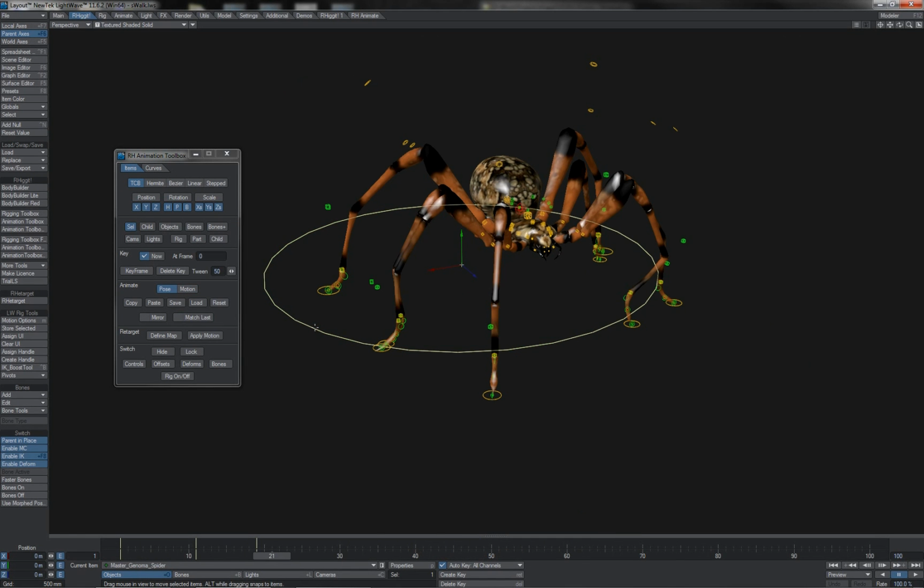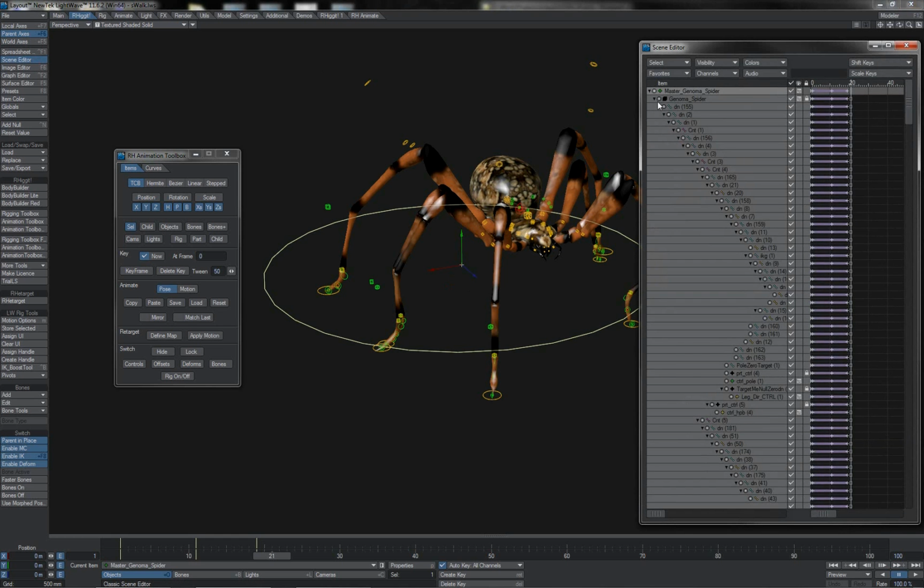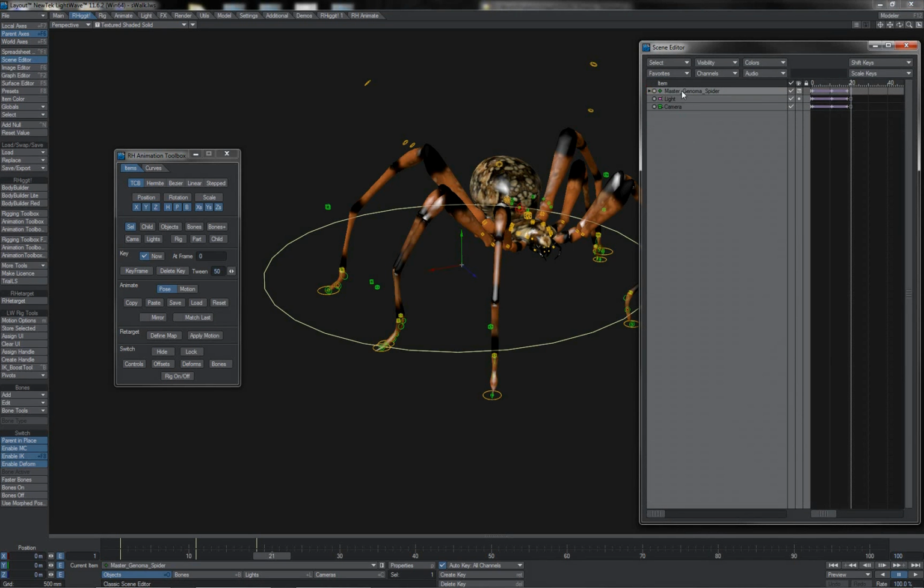Just to demonstrate how this works, let's look at it done another way. The Genoma rig has this master Genoma spider controller, which is of course the absolute top item containing the entire rig there.